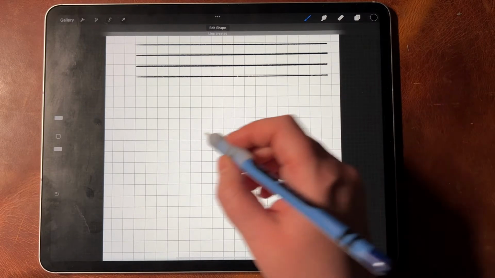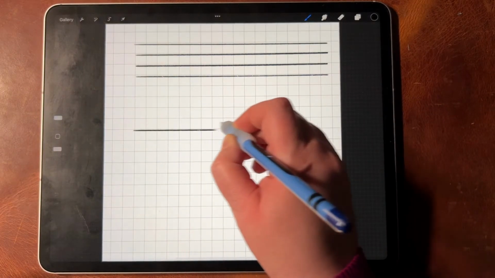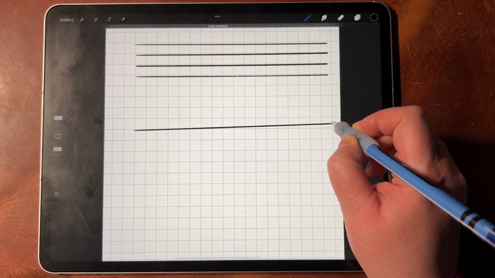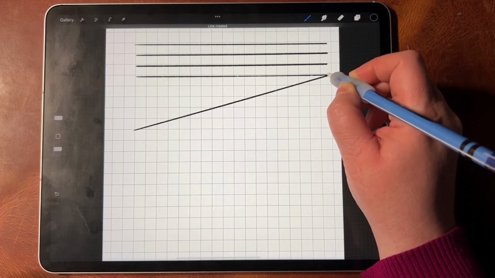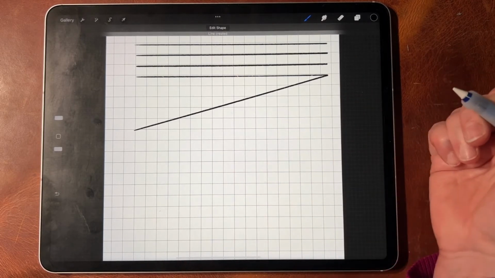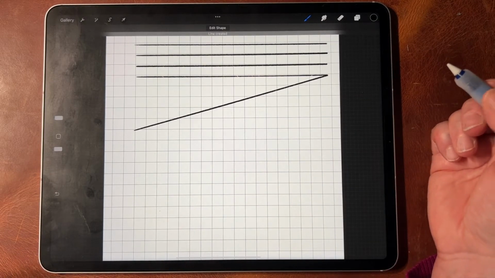So say that I want to create a line here, but I want it to attach to the one above. If I were to just try to draw that, it's not going to work. But as soon as I keep my pencil on the screen and lift it up, I have a straight line that connected to that. So that's one of the drawing guides.